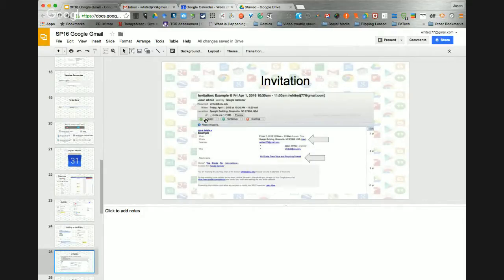This image will show you that you can accept it, tentative, or decline. It's going to give me who it's from. You can see right here it says Spate building, so you can get directions. Click on map, which is really nice. Any attachments I put on there are there too. And then you can say, am I going, yes or no?